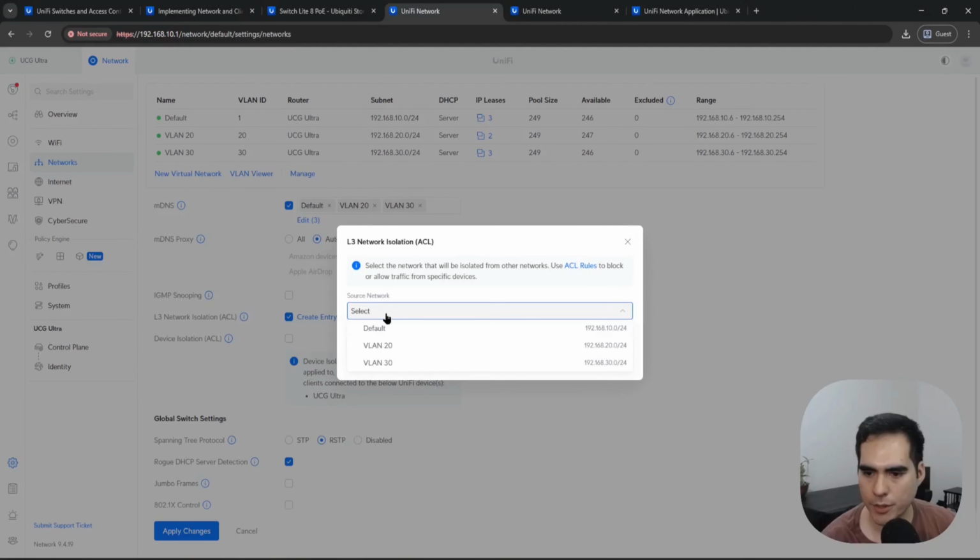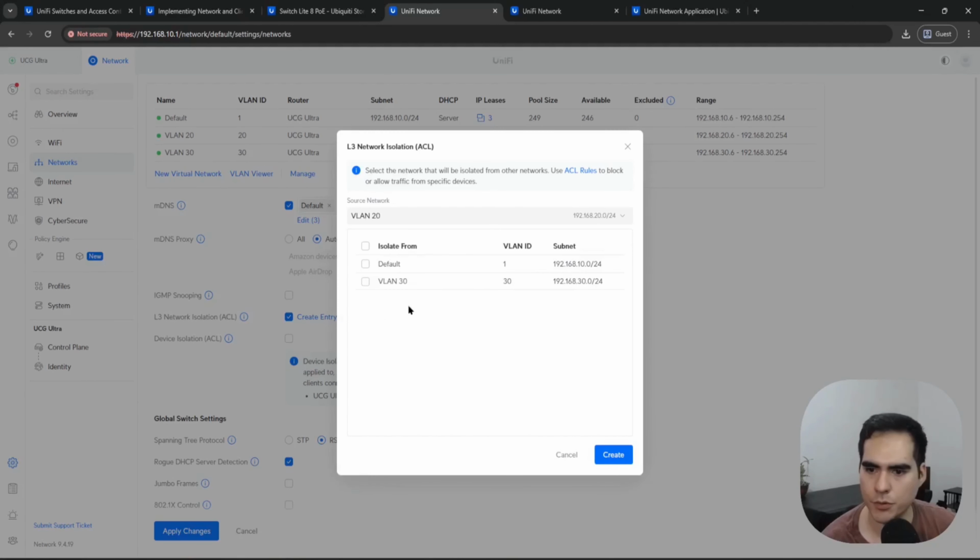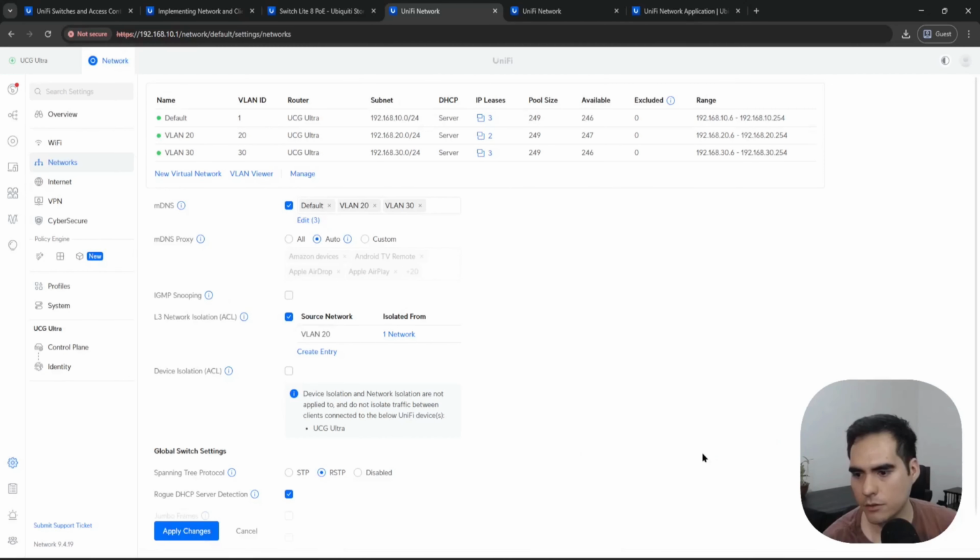So I'm going to create an entry. And another thing to note, this is a bi-directional rule. I'm going to show you how it works later, but it's going to block the 2 sides, not just one from the other. So create, and then we apply the changes.